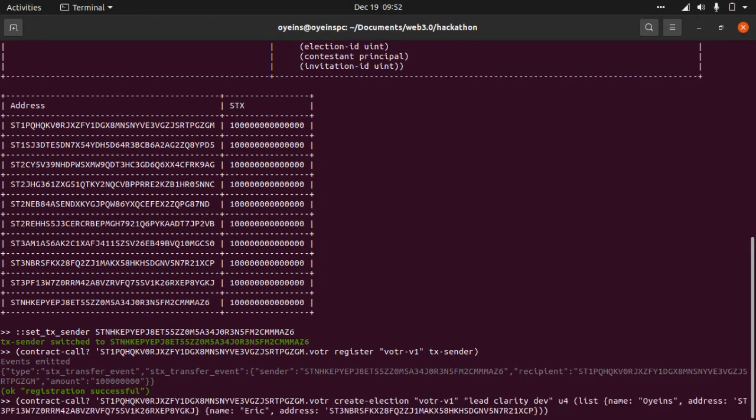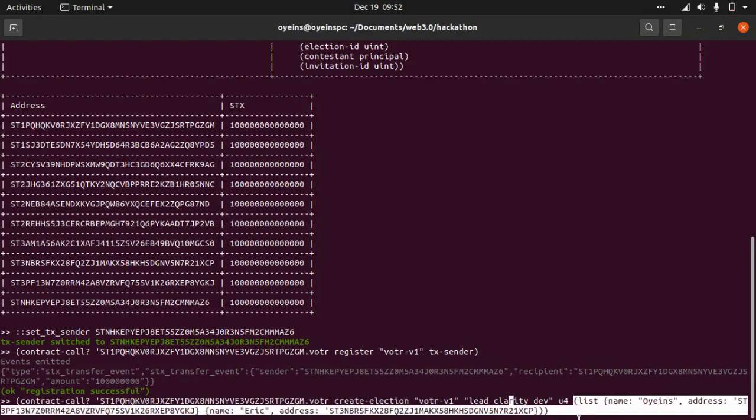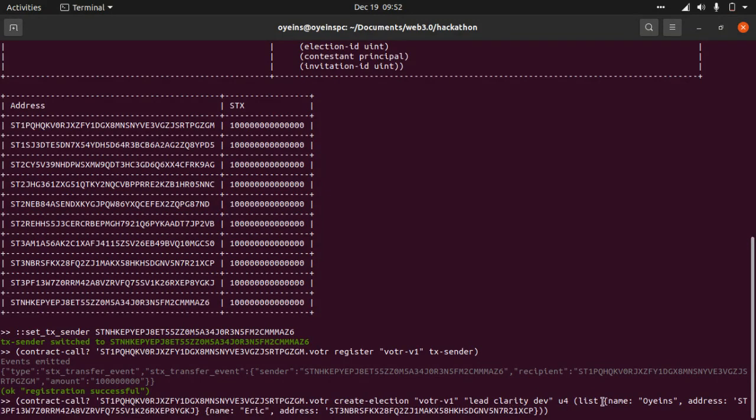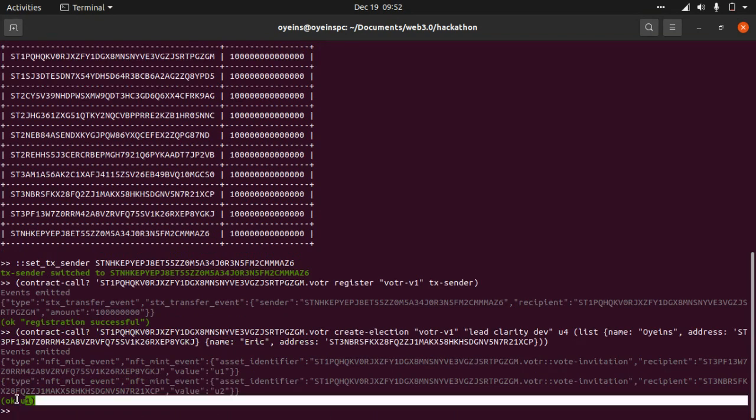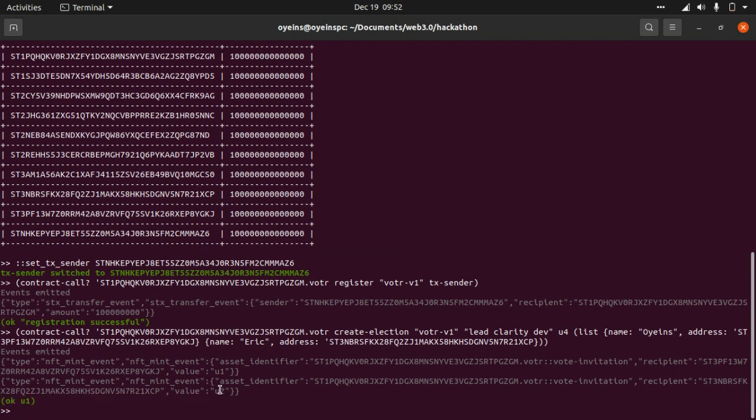Creating an election, I'll still go with lead clarity dev: name of the organization, total voters, and the list of the contestants. And the list contains tuples, address and name. So calling this function, we've gotten our election ID of U1, and we've gotten the election ID of the two contestants.